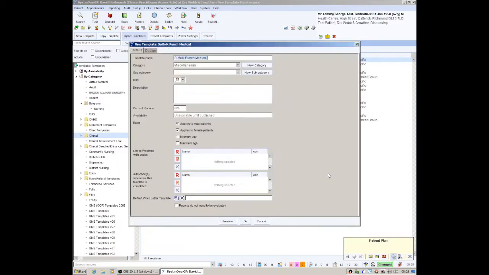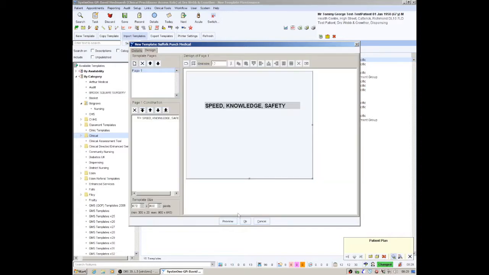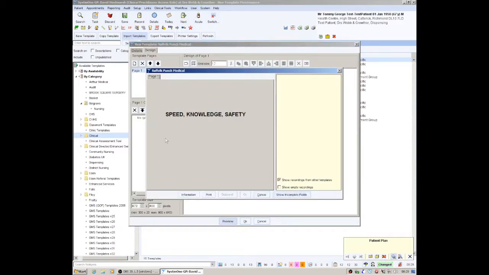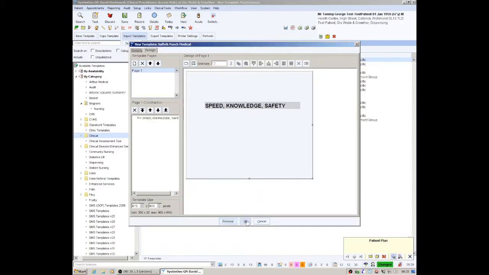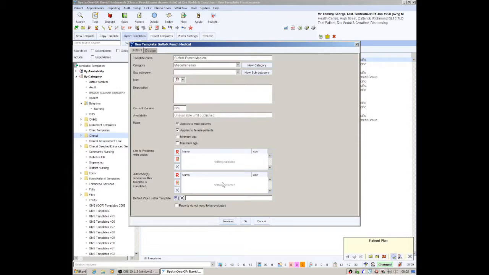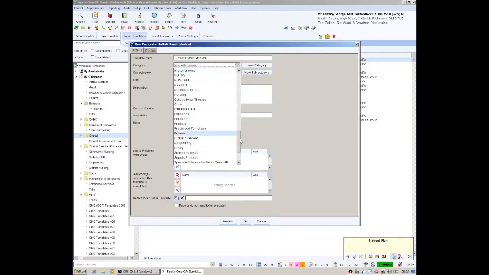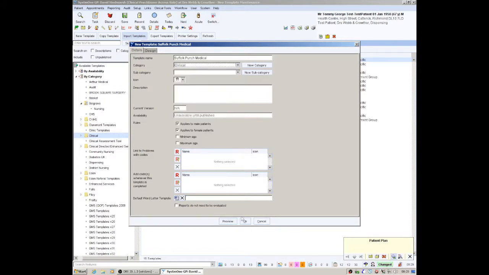Click on the template, hit Select, and it will give you an actual view of the front page that we all know and the design. So if we hit Preview, we know it's ours because we've got the old tagline of speed, knowledge, safety. So we go back onto details. That's fine. Let's make sure we know where it's going to go. Let's put it into clinical so we know where we're going to find it. And then hit OK.